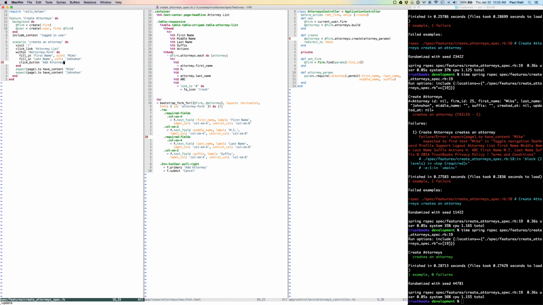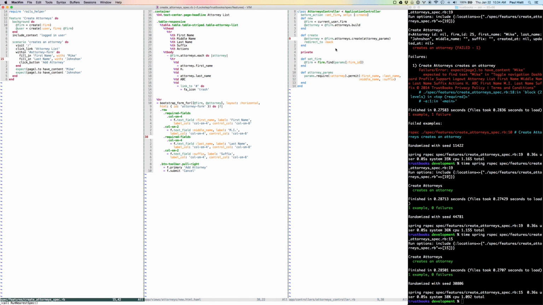So if we walk through what we have so far, we visit the dashboard, we click the link to go to the attorney list. It's finding this form, attorney form. It's filling out the first name, last name, clicking add attorney, and then we're expecting the page to have content Mike Johnson, courtesy of a typo. And we run this again, and the test is passing.